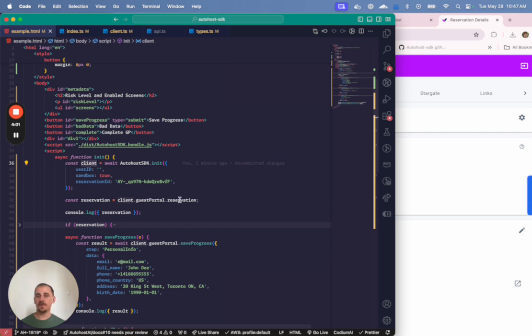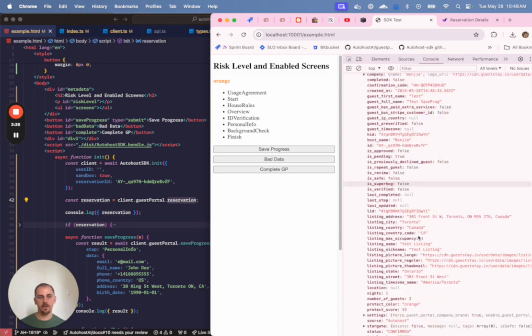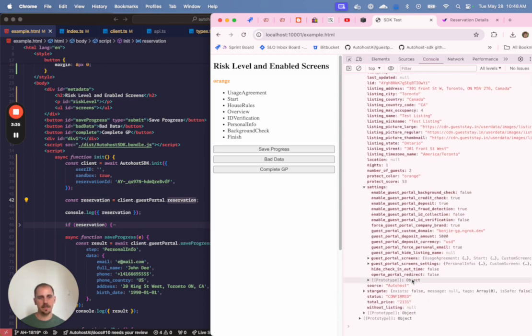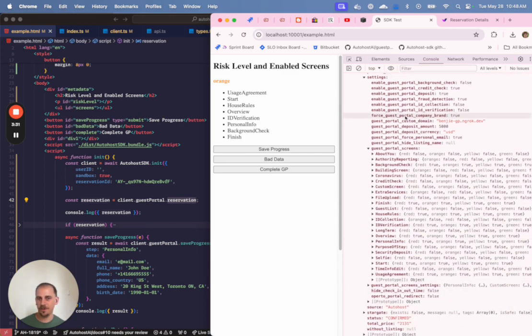What that also means, though, is you're going to have access to the reservation object of the SDK, so you'll have access to all of the data. Probably most useful for you is you're going to have the initial Autohost risk level for this reservation when it comes into us, and what screens we would be showing in our guest portal based on your business rules or what screens you have turned on in your guest portal settings. So that's going to be available here on the reservation object, down in the settings, guest portal screens, and this will all be documented for you as well.